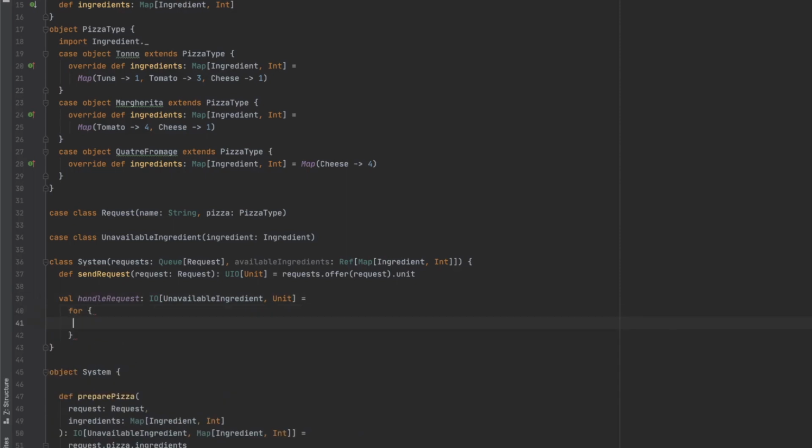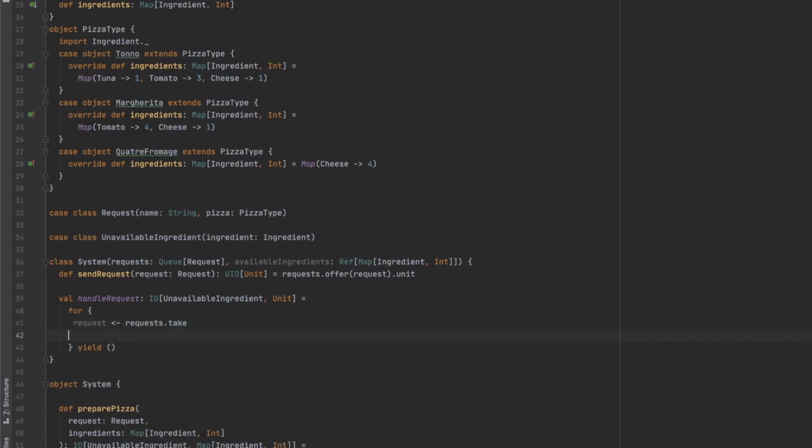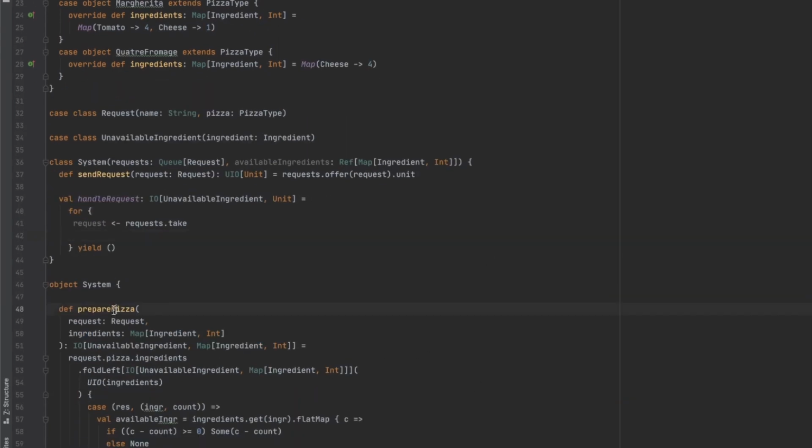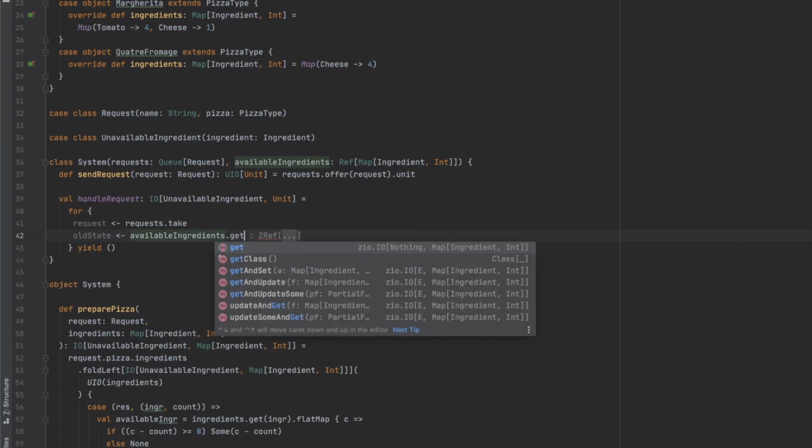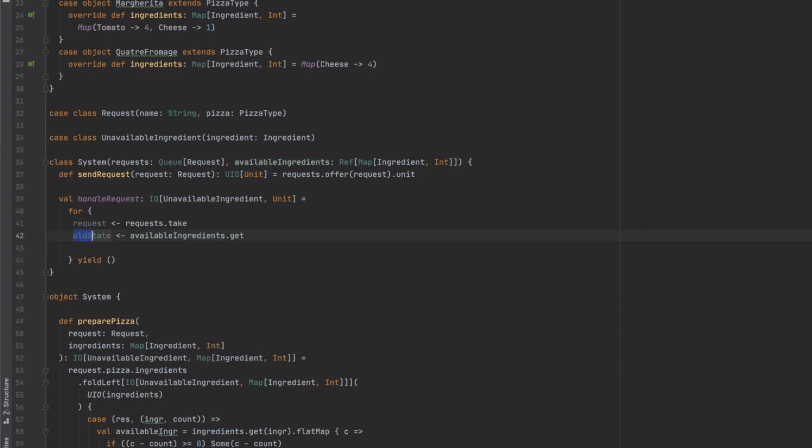So we can first of all have the request take the oldest request from the queue, so dot take will give us the oldest element in the queue. Then we need to call prepare pizza, but we need the current ingredients, and we can get them out from the ref using available ingredients.get. This is the current state. Maybe current state would be a better name.